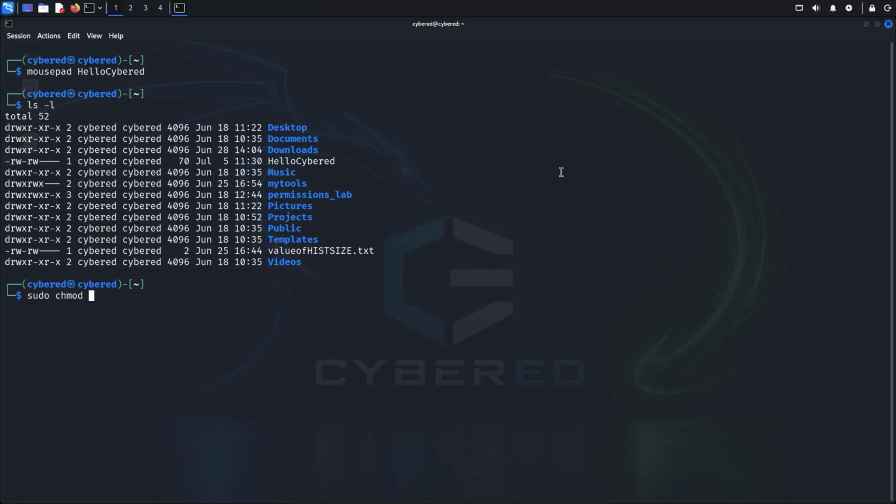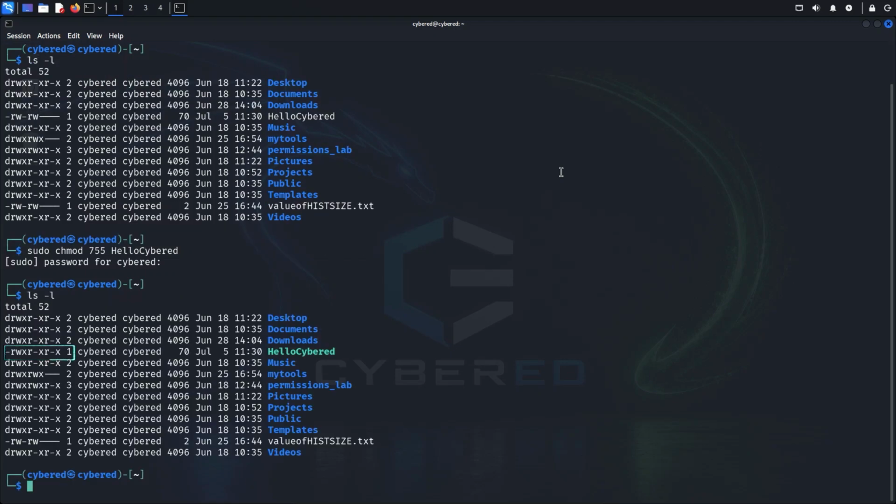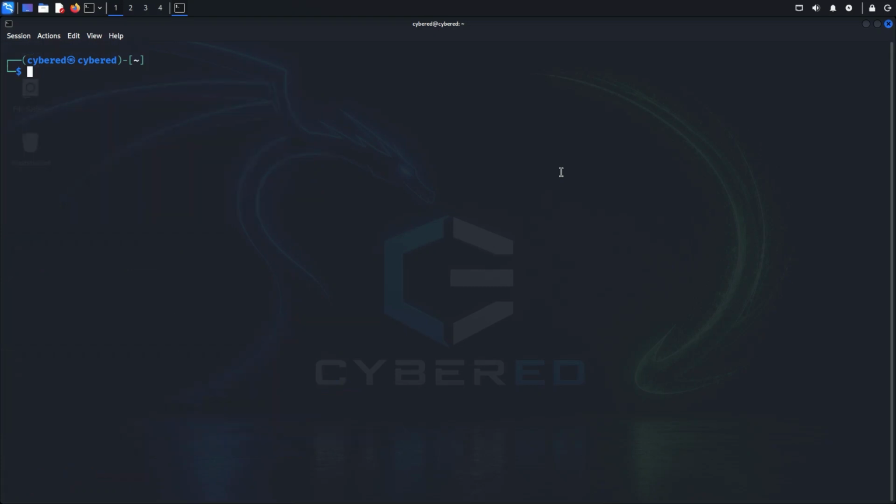The chmod command changes file permissions. 755 means the owner can read, write, and execute the file. Everyone else can read and execute it. Now check it again. The X means execute permission is now enabled. Now run the script. The ./ tells Linux to run the file from the current directory. That is our first bash script working.